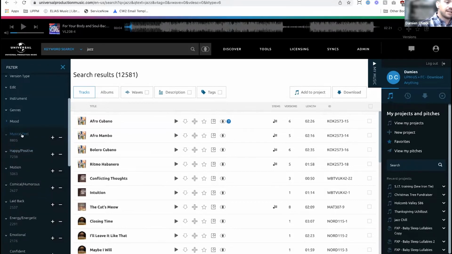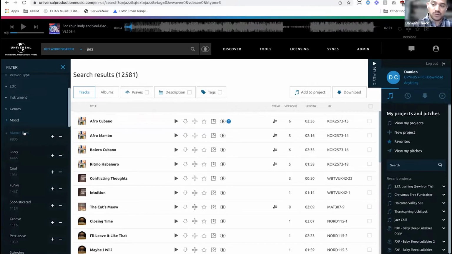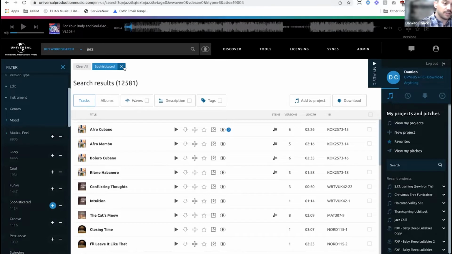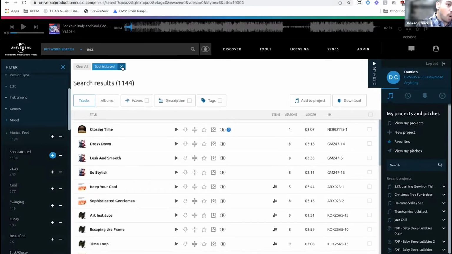If there's something that you're not finding in a particular moods playlist under Discover, you can actually go through and find musical feel here: jazzy, cool, funky, sophisticated, sophisticated jazz. That's actually something that really strikes me. If I'm looking for a particular type of music and I know that I want it to be sophisticated, now I have this right at my fingertips, a very quick and easy way to filter that list of 12,000 down to 1,000. Still a lot of tracks, but just so everyone's clear.